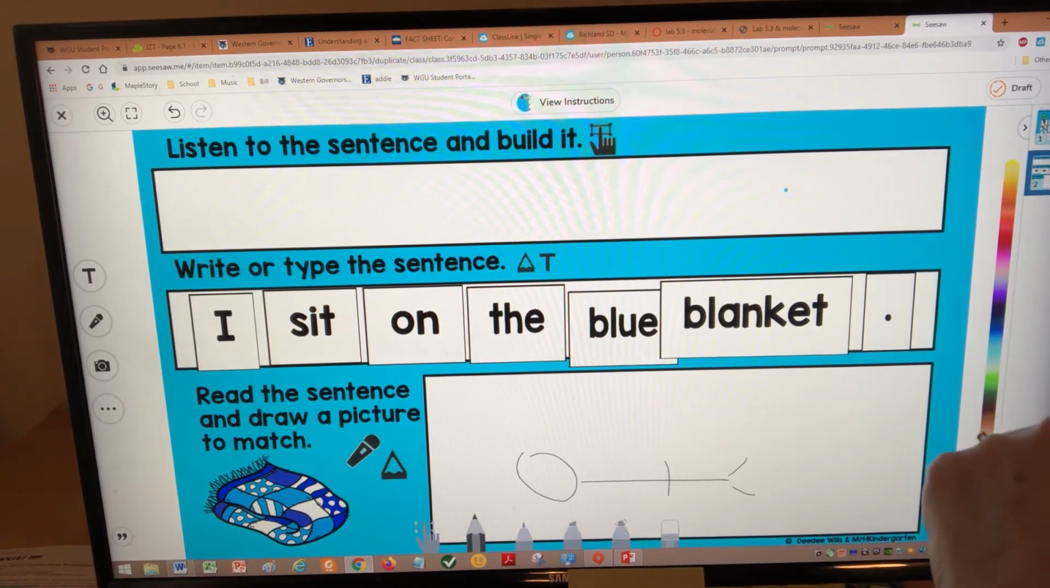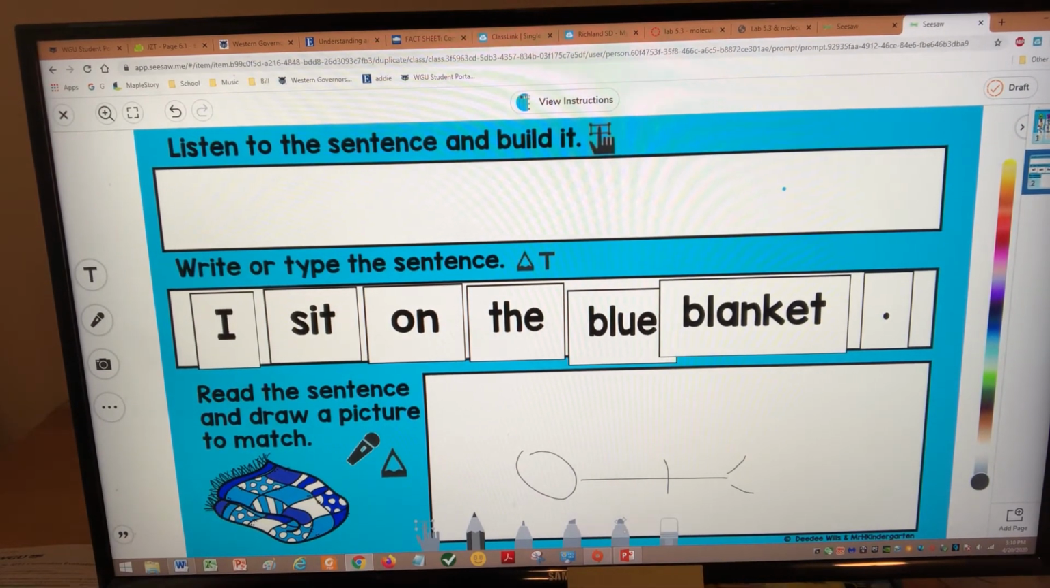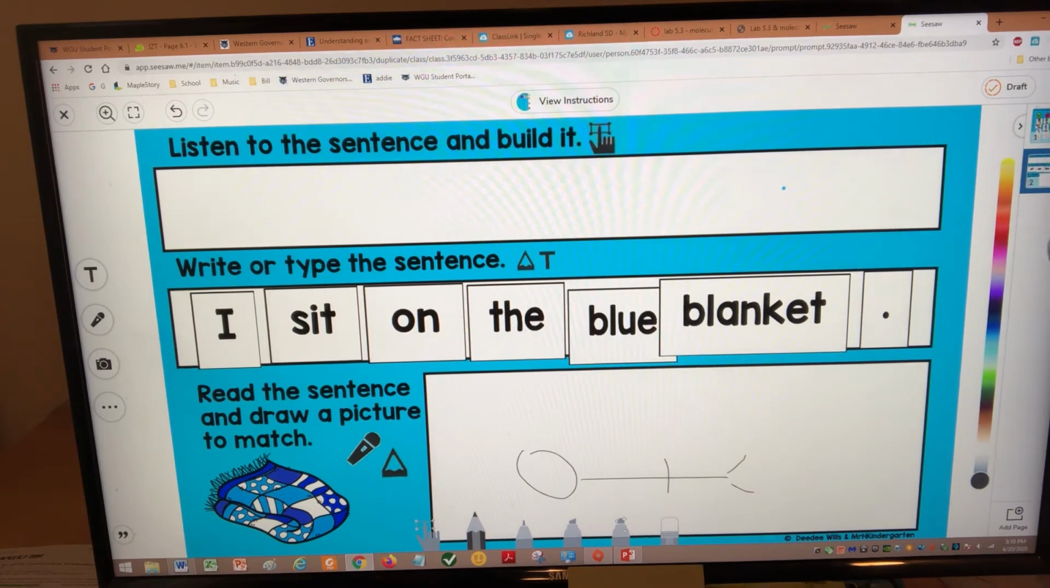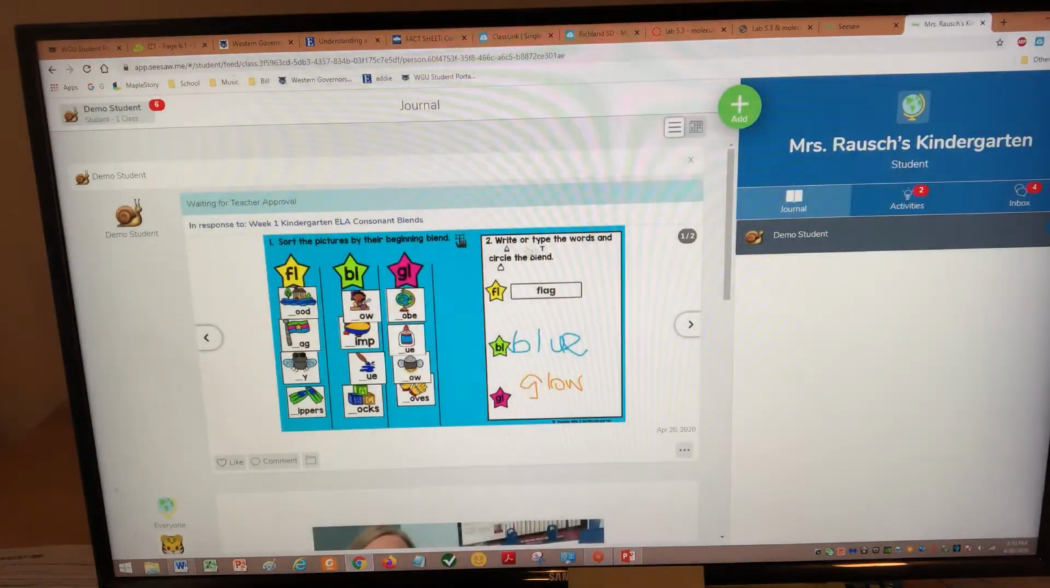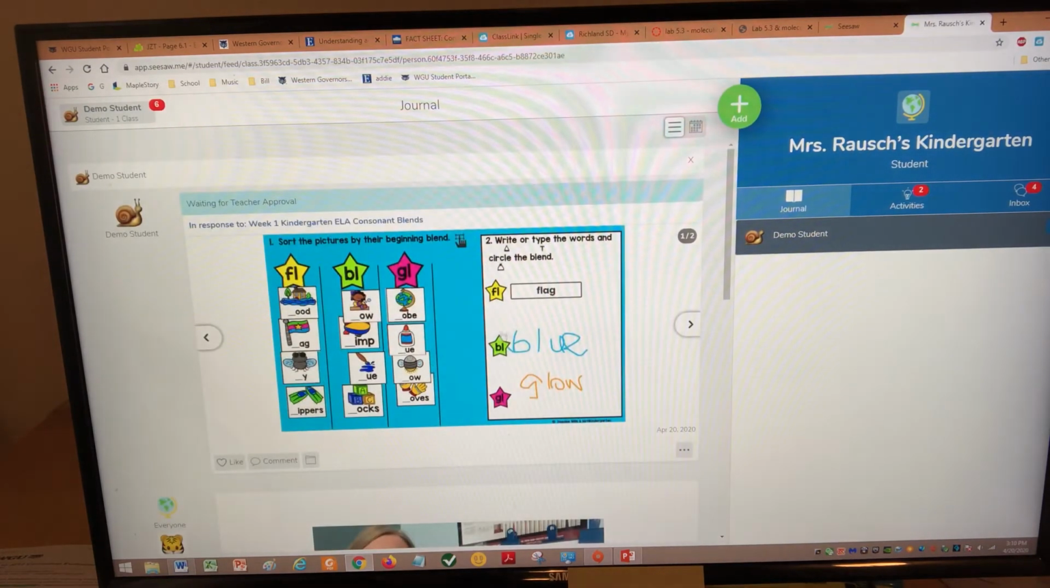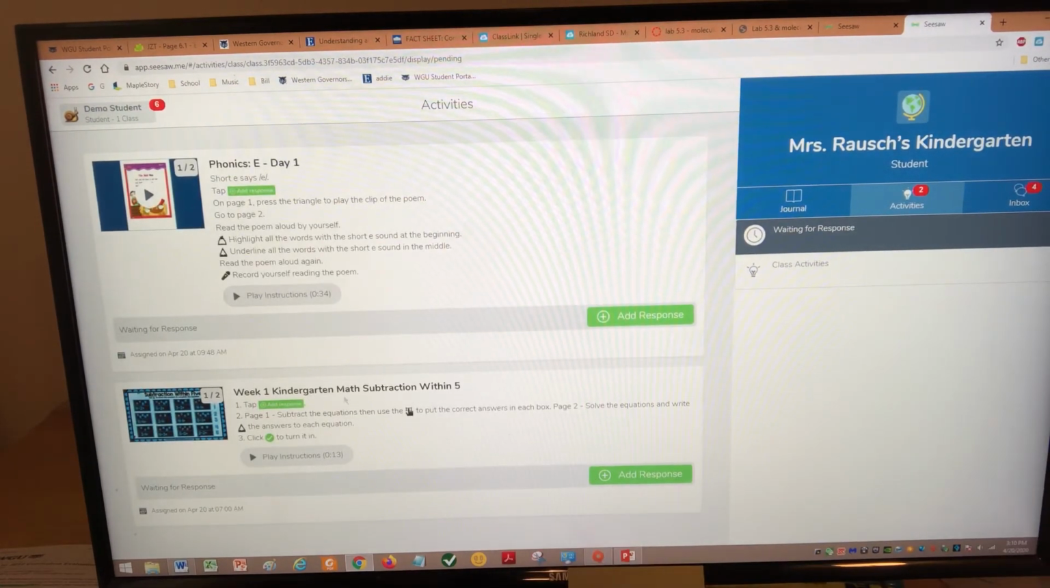All right, then once you're done with the activity, you're going to come up and click the green arrow right up here, and that will submit it. So demo student submitted his first lesson. See, and now Mrs. Roush is going to be able to see it. Now, come back to activities. And you're going to choose the next one.